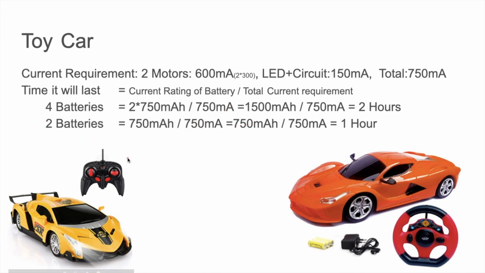The same example for a toy car which has provision to insert 4 batteries. In such a toy car, again, we'll be grouping 2 batteries each as a pair, and the other 2 will be considered as another pair. So this toy car will be having 2 into 2 batteries of 750 milliampere hour each, divided by what? Divided by total current requirement. Again, here also it is 750 milliamperes. We will be putting that over here. 750 milliampere here, and this 750 milliampere here will be getting cancelled. And finally remaining is 2 hours. So the final value is 2 hours.